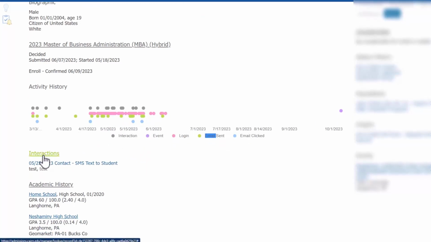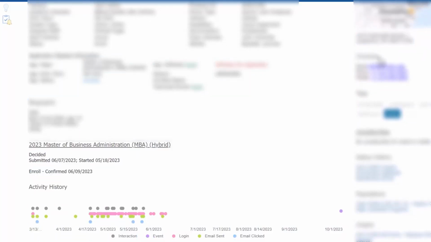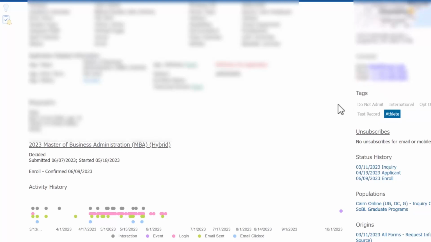Now, further down, you have also the interactions from this individual. So on 5/25, they responded with a text message. And so on the right-hand side, you have the map based on the address information for this individual. Further down, you have the ways to connect with this individual, such as the email, phone, and mobile phone, and so on.